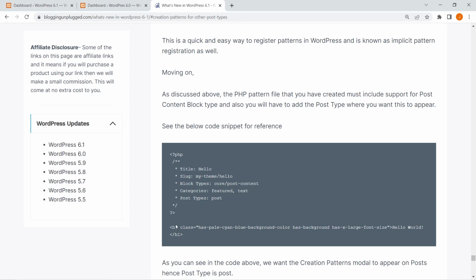Now for right now, ignore this part. Don't look at this part, just focus here, and then we'll go from there. This is the basic header of a pattern. This is basically a way of implicitly registering patterns in WordPress, another concept that was released in previous WordPress updates. We'll be using this method to create this pattern quickly, and then I'll show you this feature. Now you can see the block type support is post content.